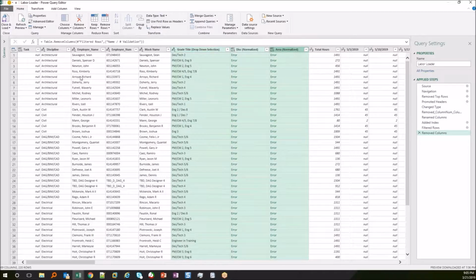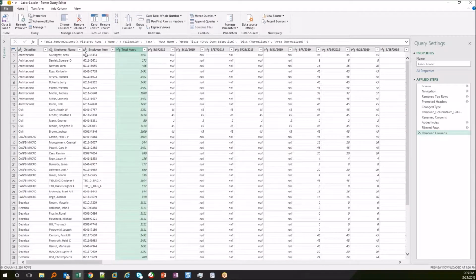In fact, I don't need these other columns, the mock name, the task. I'm going to remove all of those, and it's going to append that remove to the existing remove columns step because I was on that step. It's kind of nice. If you see another column that you don't care about, you just go back to that step and then do it, and it'll ask if you want to insert it.